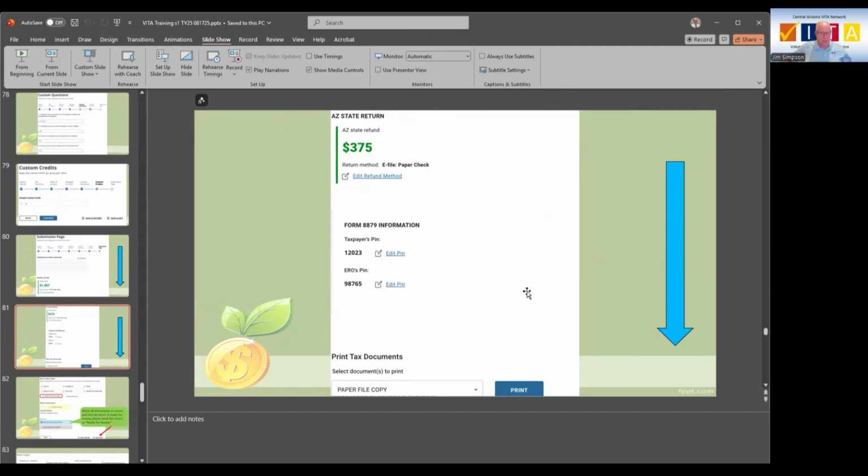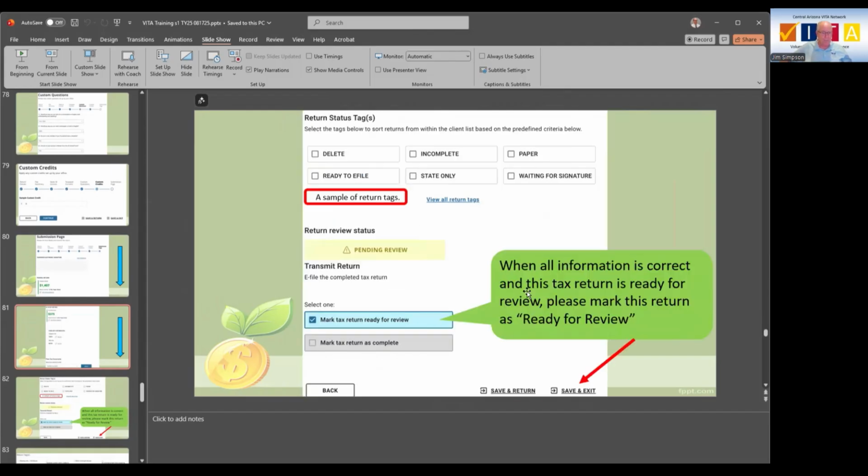It gives you another chance to print the documents if you haven't. Now, this is important. Right here, we have another section where I'm going to go over tags with you and the difference between tags and notes, right? Here's some sample tags.